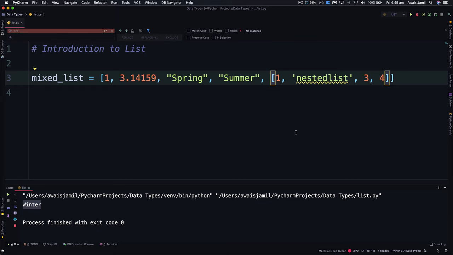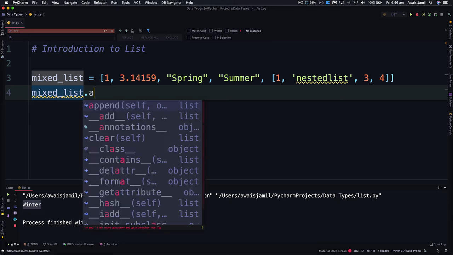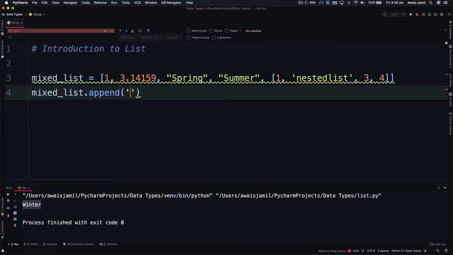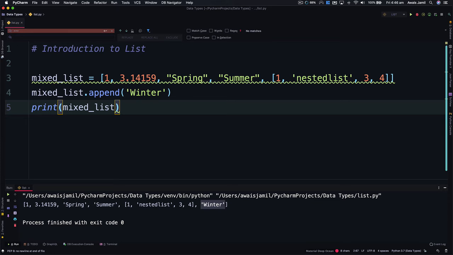So we have a very simple method which will go and find the last index and then put the value at the last. You can use that append method. So I'll use mixedlist.append, and then we can say, can you please append winter at last? I'm going to print a mixed list, save the file, and press Ctrl R to run it, and there you go. We have the last value set as winter.